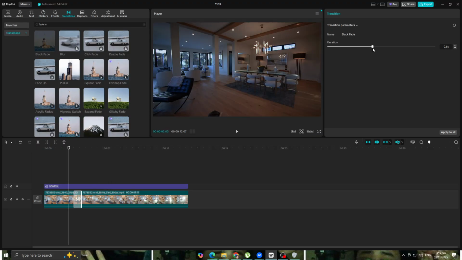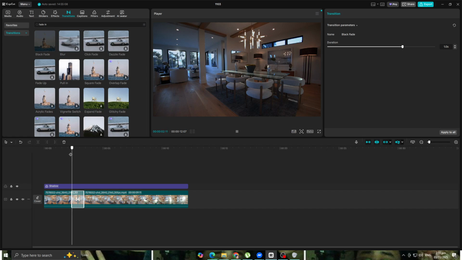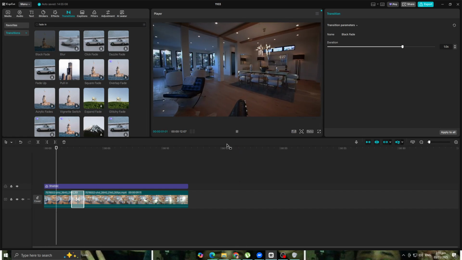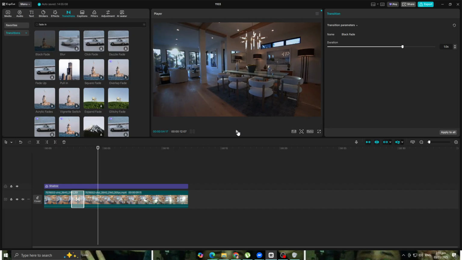Make the duration a bit higher so it will look better. There you go. As you can see, just increase the duration of the fade in. I suggest using some fade in or some glitch for the transition. Yeah, some glitch or fade in because it will look much better.